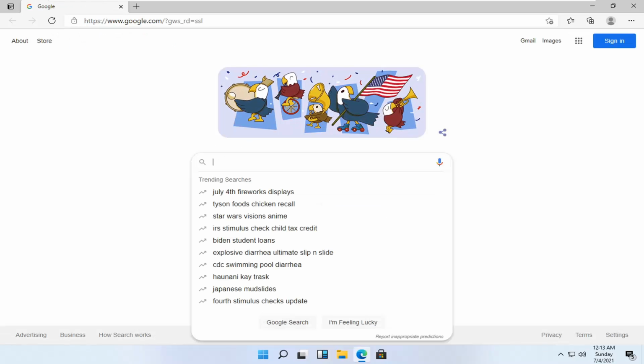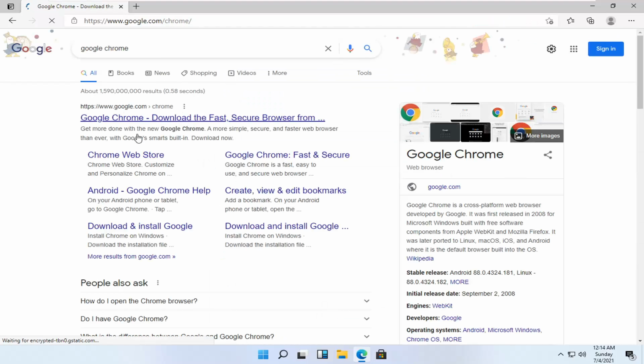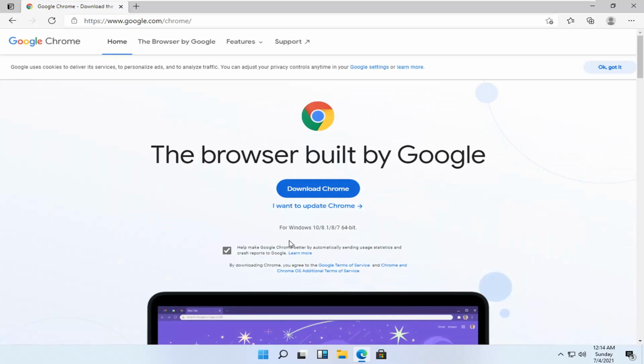And you want to just go search for Google Chrome in the Google search bar. Go ahead and open up the Google web page here. It says Google Chrome. I'm going to uncheck the option to send usage statistics. You can if you want, otherwise I'm going to keep it unchecked. And then I'm going to select download Chrome.